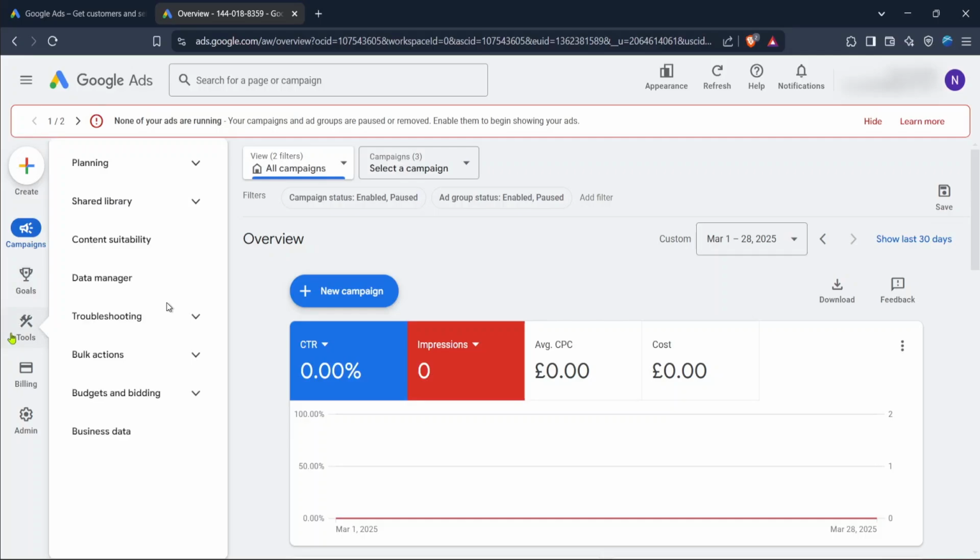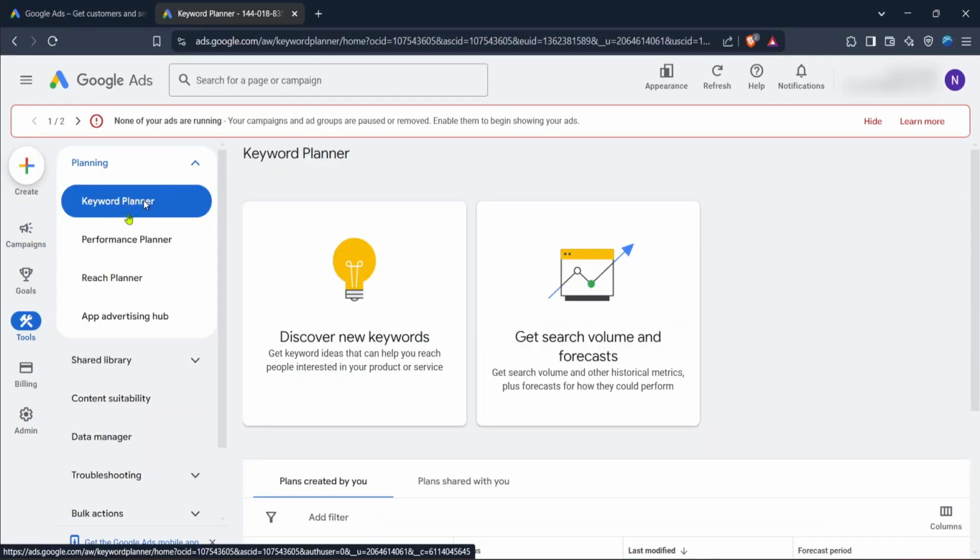This is one of the most valuable tools inside Google Ads. It helps you discover new keyword opportunities, understand search demand, and see how competitive different keywords are. This information is crucial for building strong, data-driven campaigns.